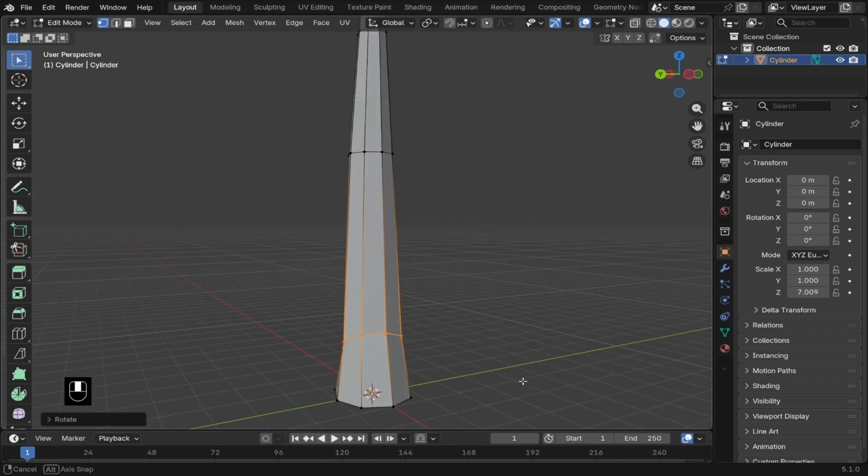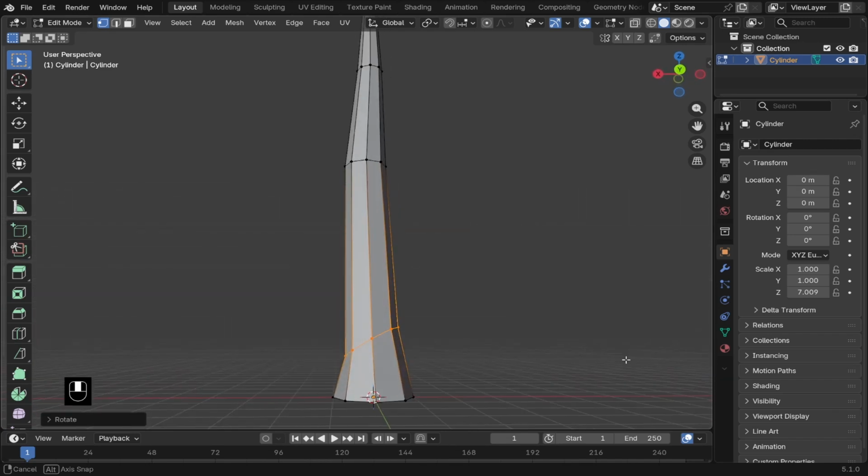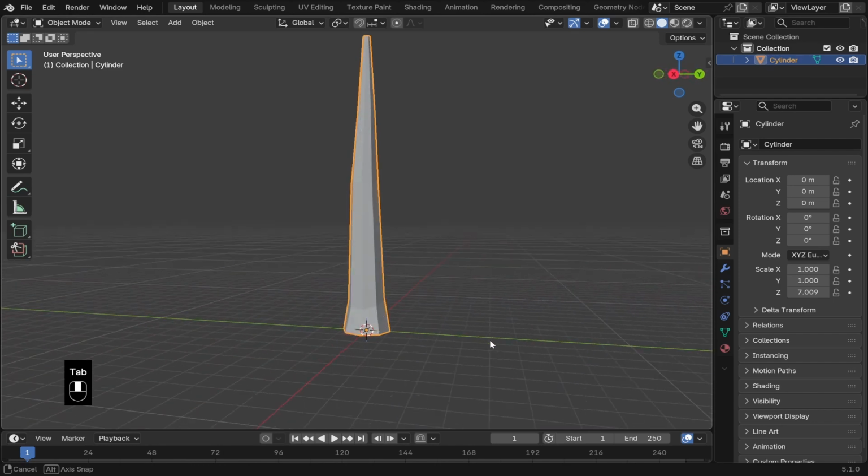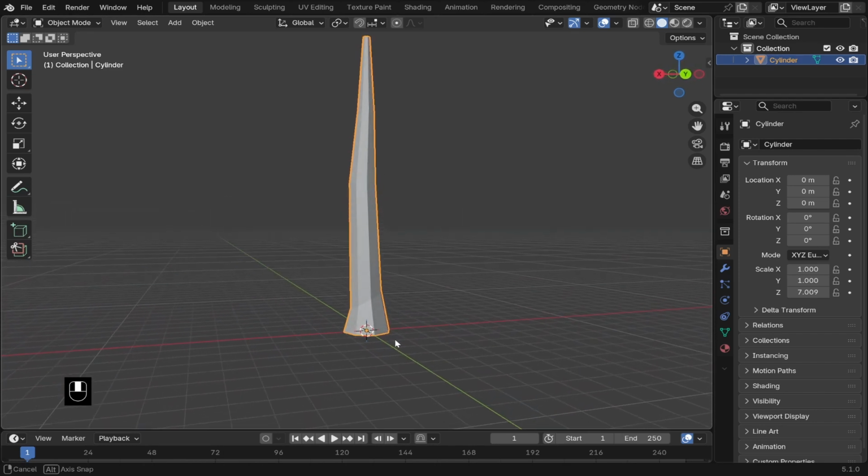I'm just going to orbit around and zoom out to have a better look. I'll tab into edit mode. Okay, that's good, I like it. Once you're happy with the overall shape, go up to the outliner, double-click on the object's name and rename it. I'll change mine to trunk.